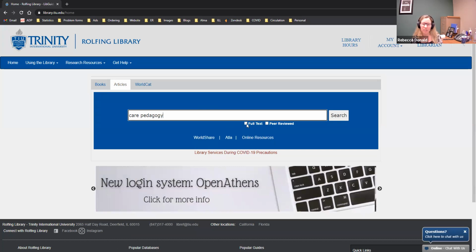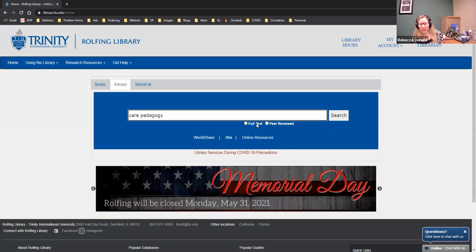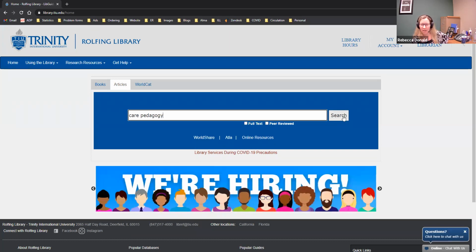Under the search box, you can limit it to full text if you just want to get articles that are online. And you can limit it to peer reviewed if you want to get more scholarly articles and not popular magazines.